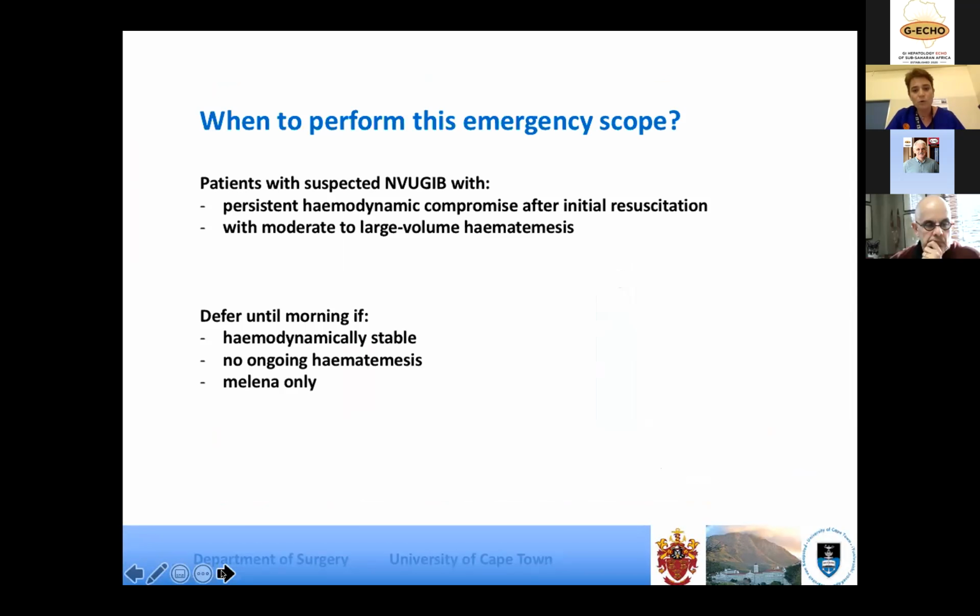When to perform your emergency scope, as I said, you've got those triaging mechanisms, but for me, I just remember 2 things basically. Is my patient unstable after initial resuscitation, or was that patient presenting with a moderate to large volume hematemesis? I'm going to do an emergency scope that same night. That's all I would remember.